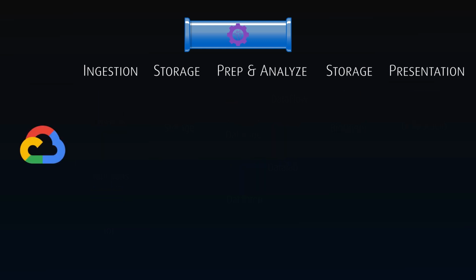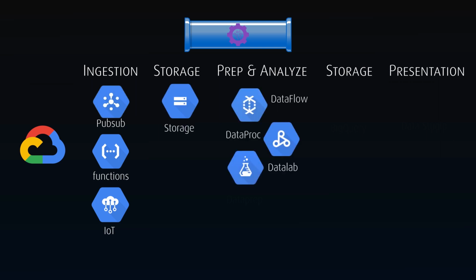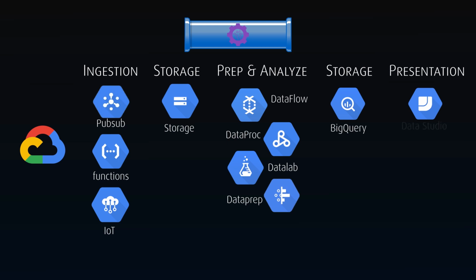And for Google Cloud, our ingestion layer might have PubSub, Data Transfer, Cloud IoT, or Cloud Functions. For our data lake, we'll use Cloud Storage. And then for preparation, Dataflow, Dataproc, Data Lab, and Data Prep will be used to process the data. BigQuery will be our data warehouse, and then presentation with Data Studio. No matter which you go with, all major platforms will have the tools available to build a complete data pipeline.